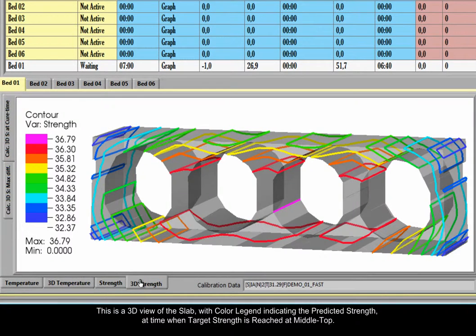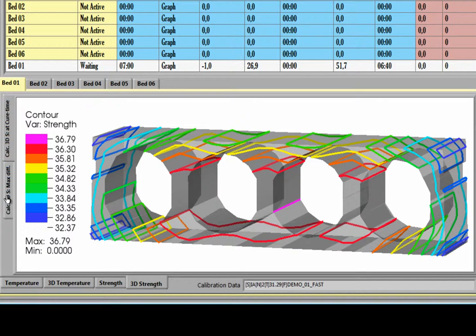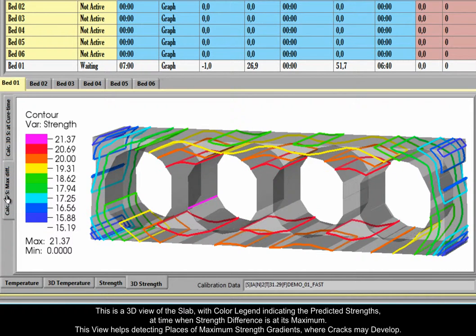This is a 3D view of the slab, with color legend indicating the predicted strength at the time when target strength is reached at middle top. This is a 3D view of the slab, with color legend indicating the predicted strengths at the time when strength difference is at its maximum. This view helps detecting places of maximum strength gradients where cracks may develop.